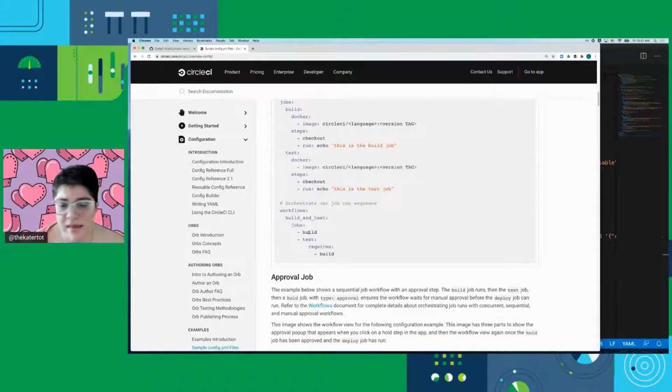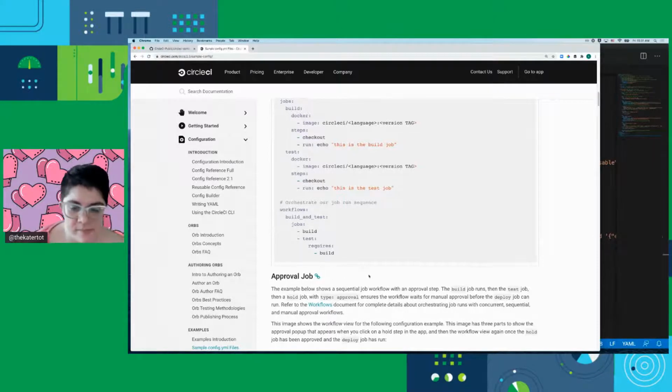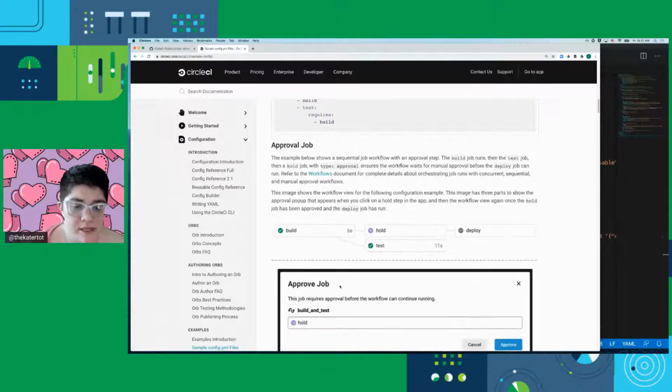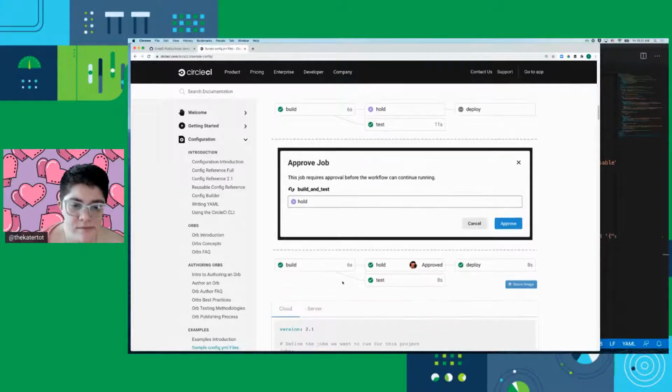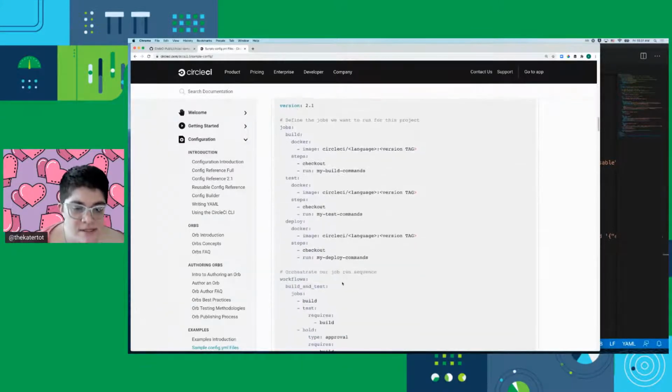If you're accustomed to a lot of programmatic logic, that's definitely a lot of what's happening here. It's just happening in this data structure. So it can feel a little weird until you get used to it. At least that's been my experience. And then I'll show you one more here, which is the approve job or the approval workflow. So let's pop down here.